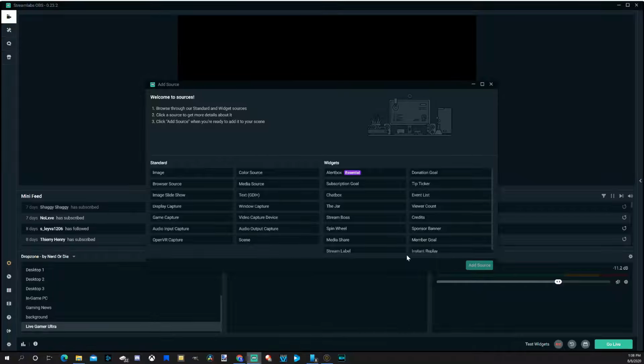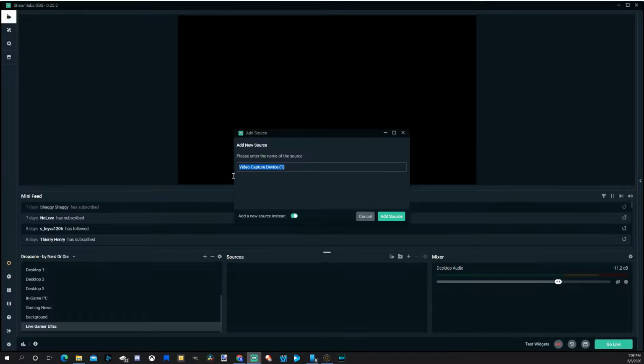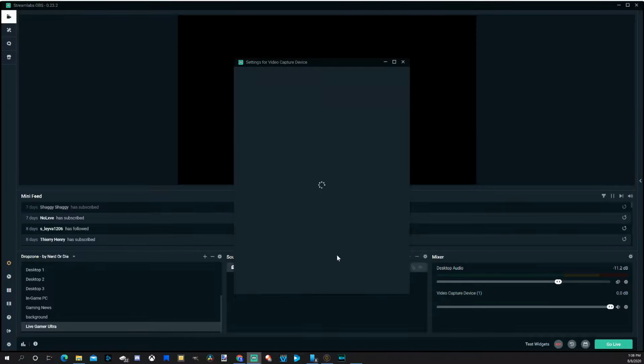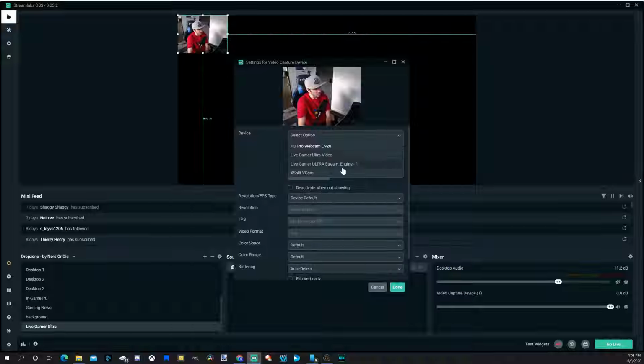Now let's go to video capture device, and this is what you would go to also add your web camera. I already have it listed in here, but we can go to add new source, do this, and then just name it what you want, and go to add source, and you'll have devices right on top. And right now my web camera is showing up. Let's go to this and then go to Live Gamer Ultra. Your capture card should be appearing in here if you have it hooked up via HDMI. So I have Live Gamer Ultra video.